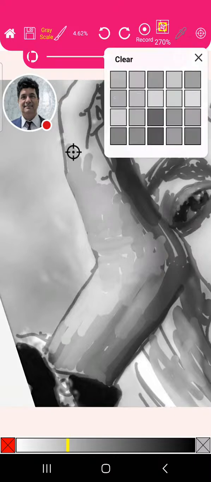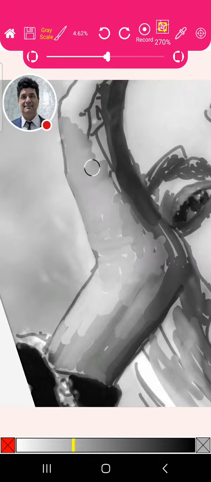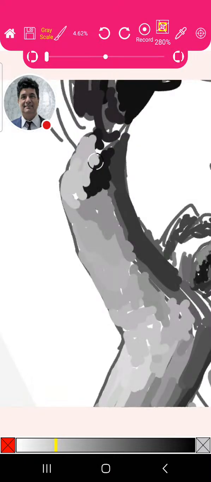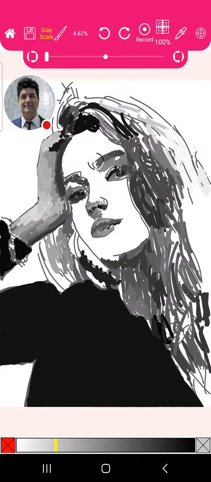Right, just getting the tones. Obviously, I just don't want to do it pixel by pixel, which you can do, like in hyperrealism. But with me, that kind of drawing is not my cup of tea. Right, that's it. Look, this is the hand we drew. Look, wonderful, isn't it?